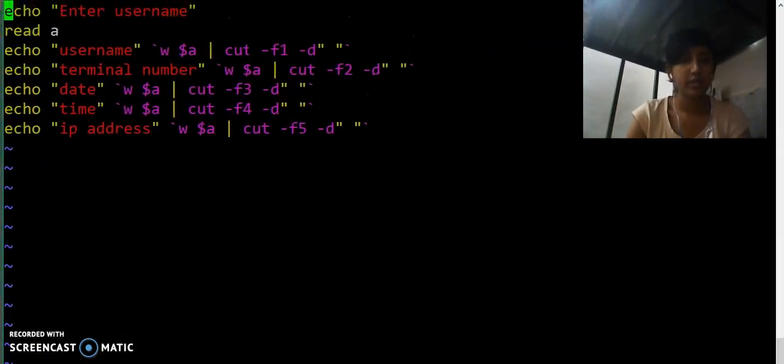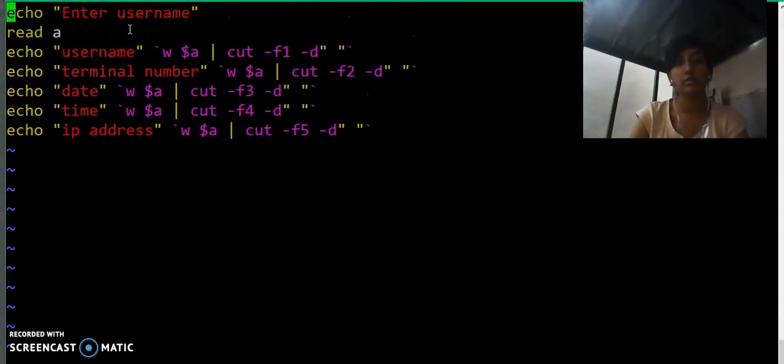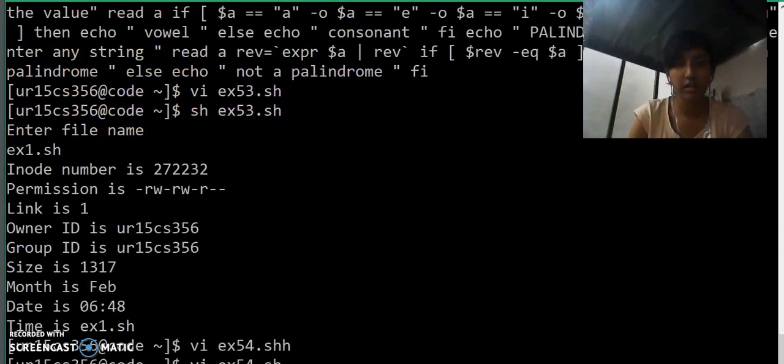Once again, you're going to get the username from the user. Based on the username, you're going to display all the information about the user. How is that possible? You're going to use the command w, and $a is the username. Cut -f1. The same way, the w command is going to list the entire details of the user. In order to make it easier for a person to understand, we're going to cut it into different columns and display it. So I'm going to run it.